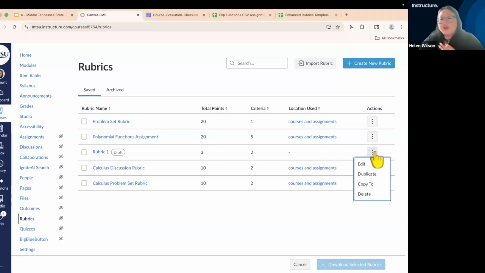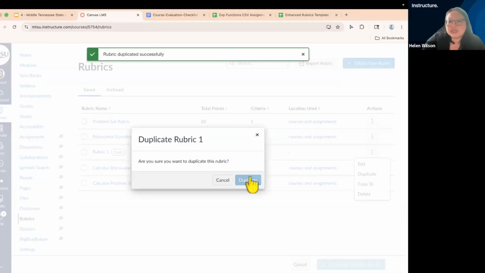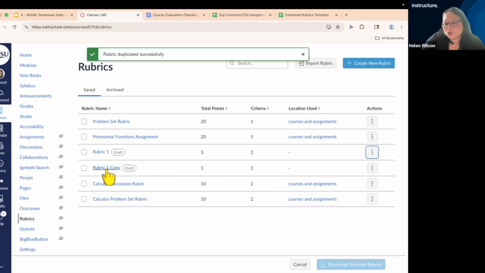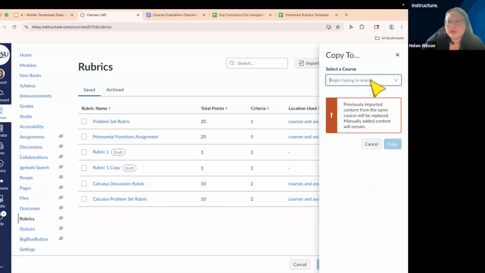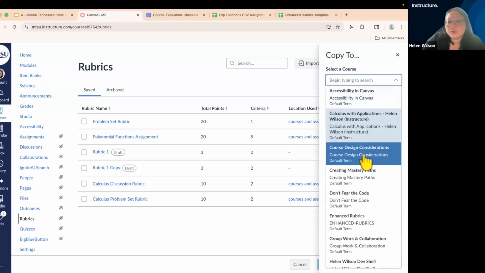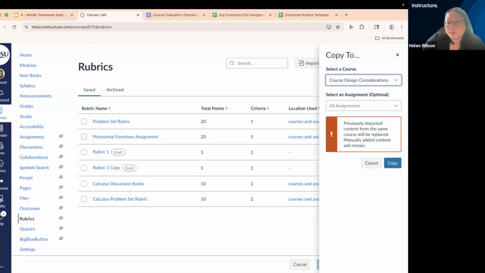Now, other functions here include, we know what edit does. You can duplicate the entire rubric and make an exact copy of it. Maybe you want to dress it up for a different purpose. You can also copy this rubric to a different course that you're teaching in. So I can pick that other course from here and then click on copy. And then a copy of that rubric appears in that other course for me to attach to assignments in that place.